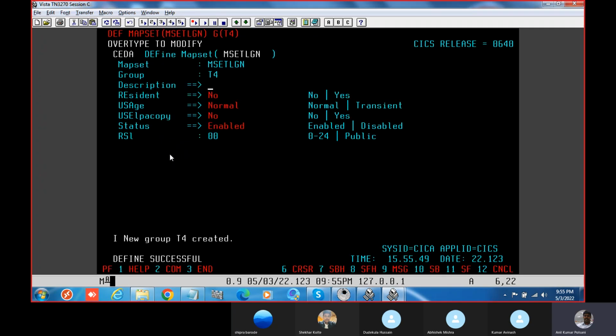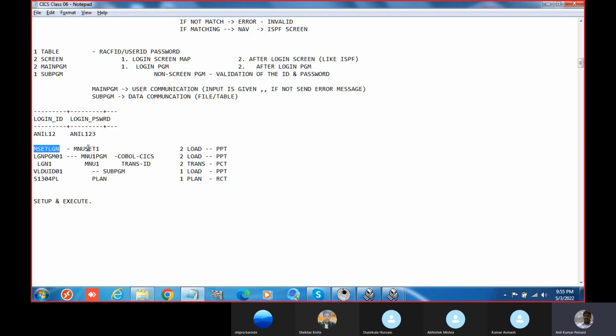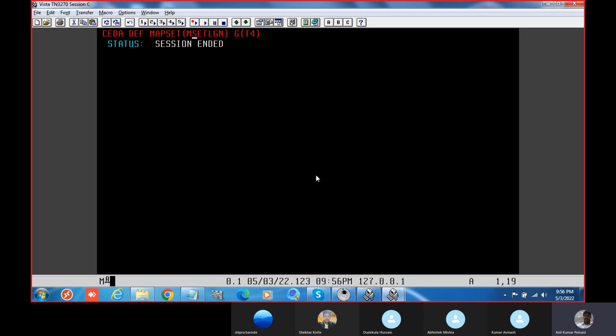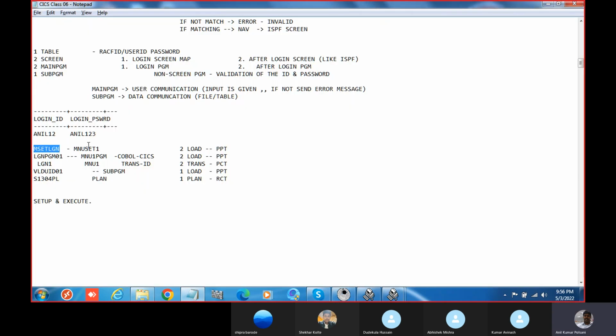Define. One new group created. F3. Install. Do the same for each and every load. So you have another load, the MNU set 1. So this one, define, F3, install. Done. So we have both loads completed here.